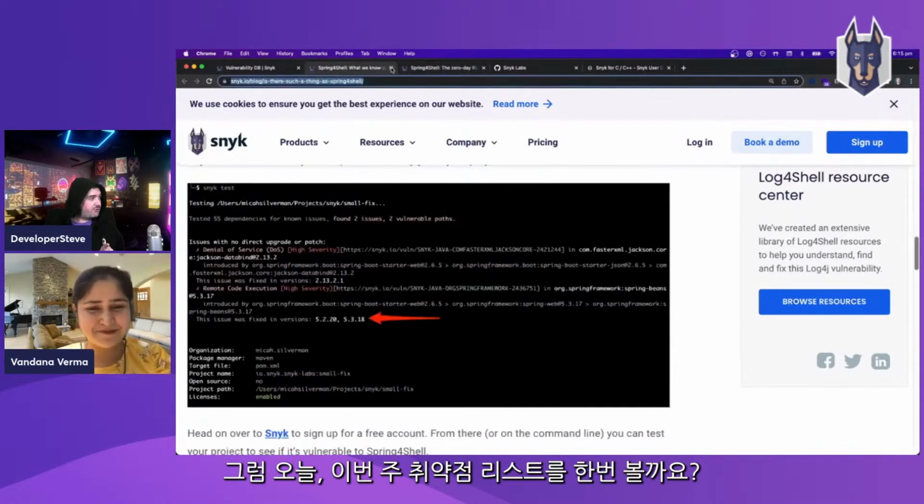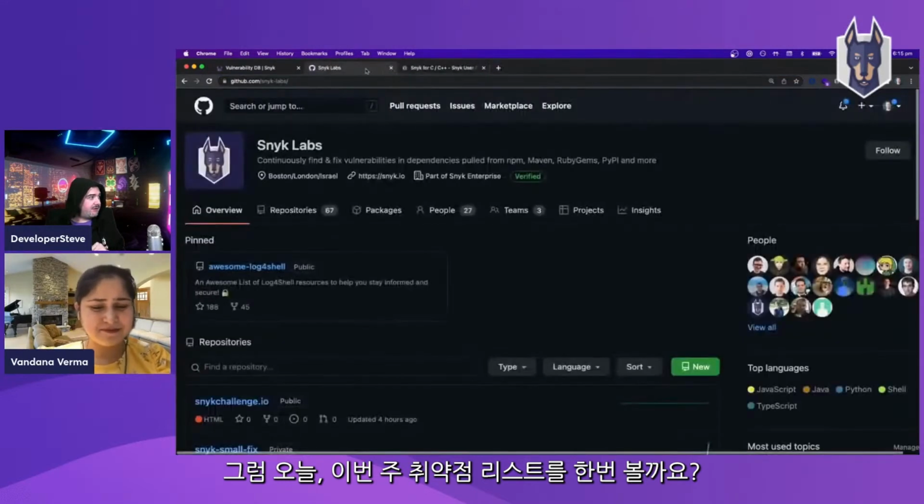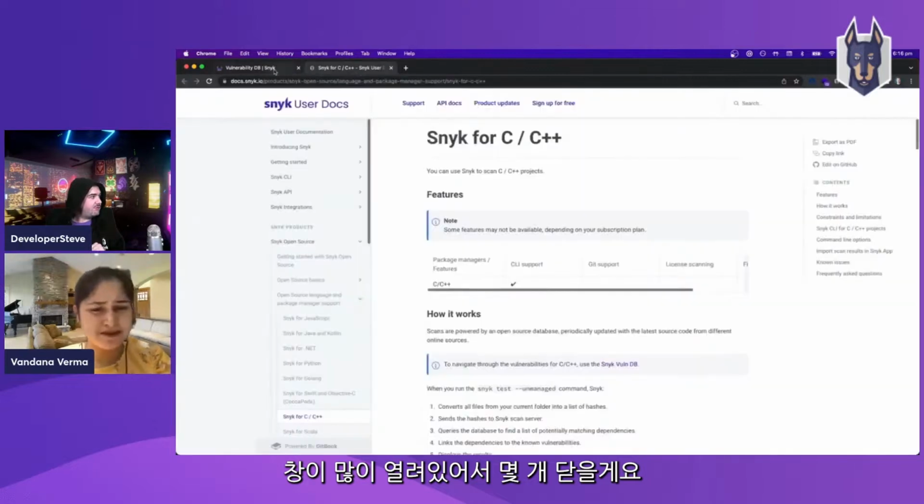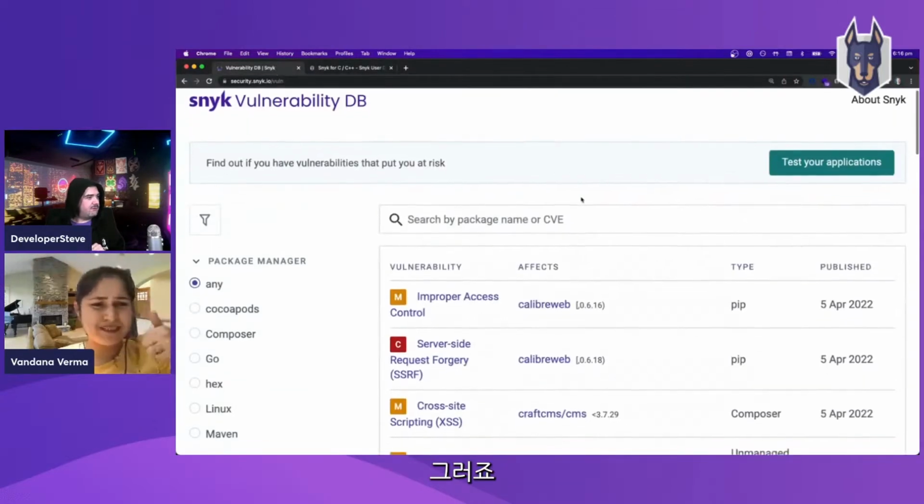Should we have a look through the vuln list for today, or for this week? Oops, let me close some tabs here. All right, go ahead and try.